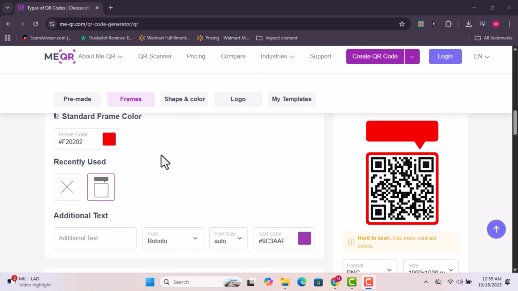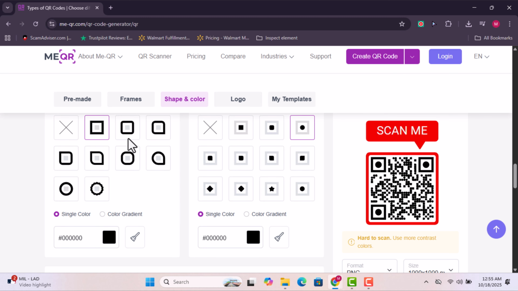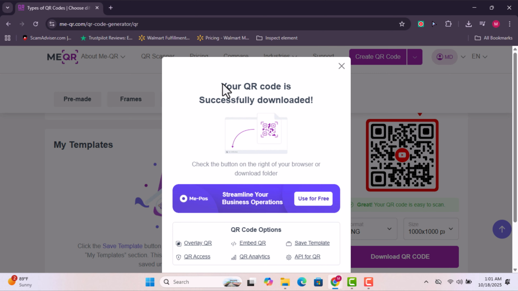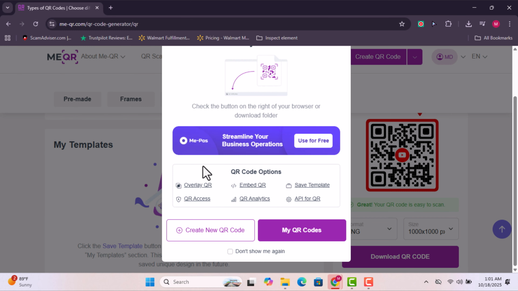You can add a frame, write some text to make it more eye-catching, change the pattern or corner style, and even add your own logo or choose one from their collection. Once you're done, download your QR code and share it with friends, clients, or colleagues. Anyone can scan it to open your link instantly.